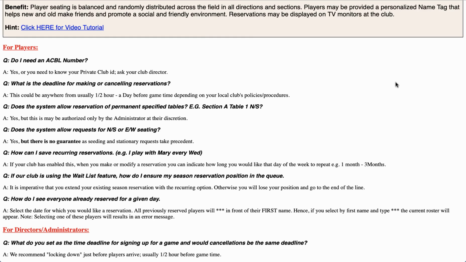Some of the questions that have been asked of us are answered in the FAQ that is provided on your club's reservations page. Here is the frequently asked questions page. And as you can see, the question is, do I need an ACBL number? The answer is yes, or you need to know your private club ID, and you ask your club director to provide that to you. There is other information in here for you.